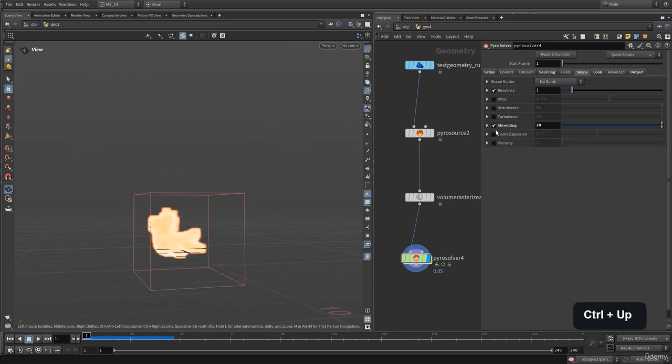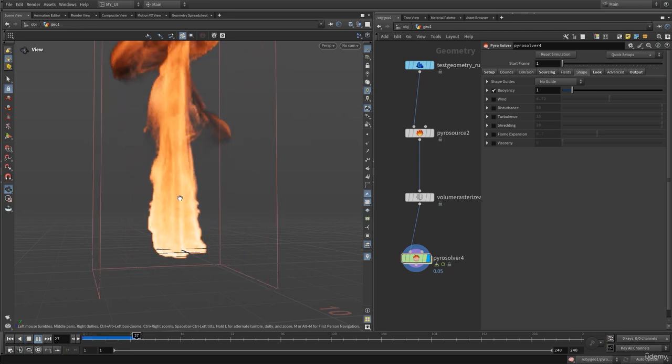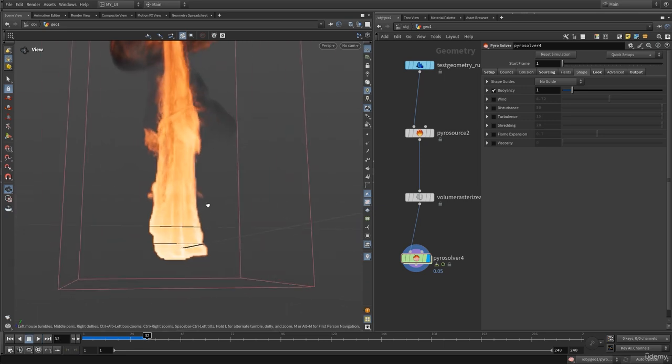And if I were to disable the shredding, we will see very smooth movement. If I hit play, as you can see, we are not getting any breakup. It's just a very smooth, upward movement.